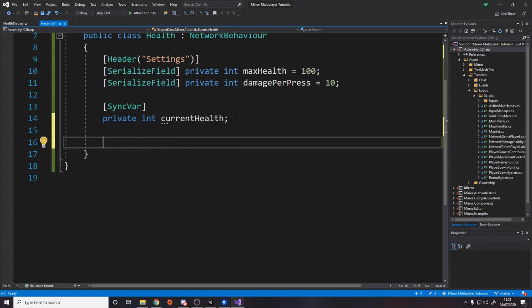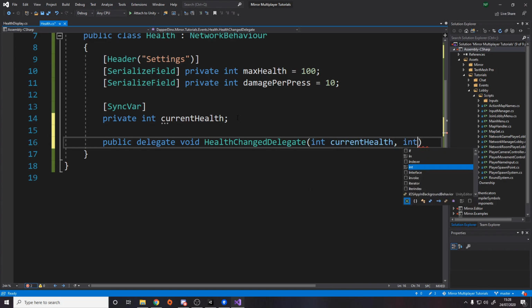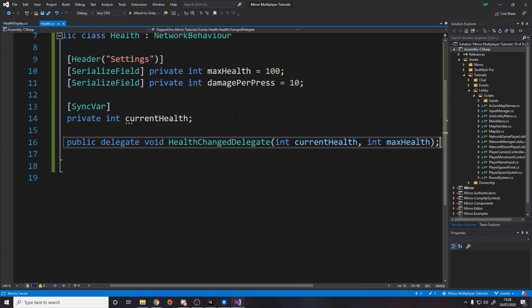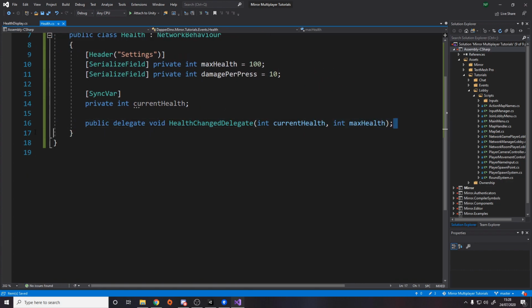You can't use generics. So we have to define a delegate, which doesn't return anything, so it's a void. Health changed and then delegate. All right, you can call it what you want, but delegate. And the two things that are passed into the event is the current health and the max health. Okay, zoom out a little bit. So that's defining the delegate.